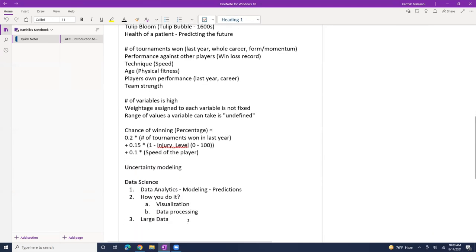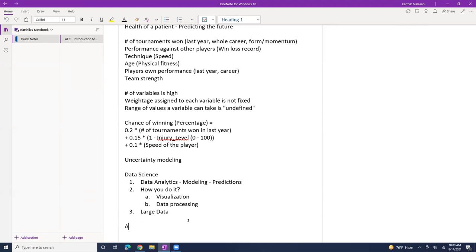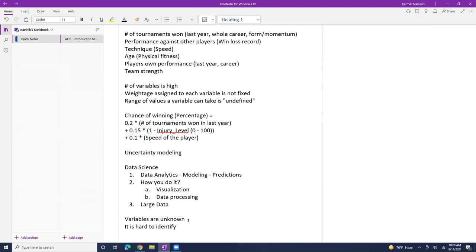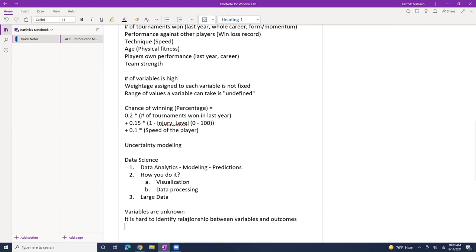Now, artificial intelligence is when these variables are unknown, or it is hard to identify the relationship between variables and outcomes, right? Federer was playing very, very well, and suddenly something happened and he stopped playing well. So what happened, we don't know. Djokovic changed his coach, fell down, went very low in rankings, but then bounced back. Same thing with Federer. We don't know what's the relationship between the variables that cause this outcome.